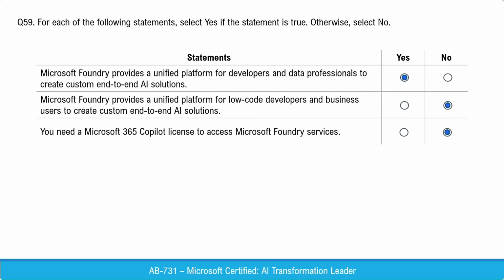Statement 2 says Foundry provides a unified platform for low-code developers and business users to create custom end-to-end AI solutions. Well, that is incorrect. Foundry is not primarily designed for low-code developers or business users. While it simplifies some processes, it is still a developer-centric platform. For low-code scenarios, tools like Copilot Studio are more appropriate.